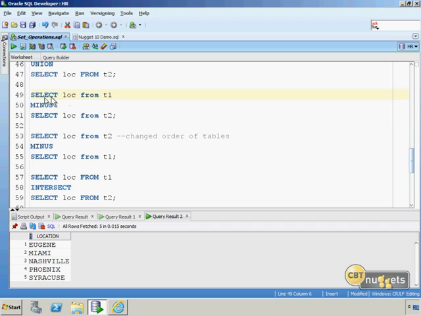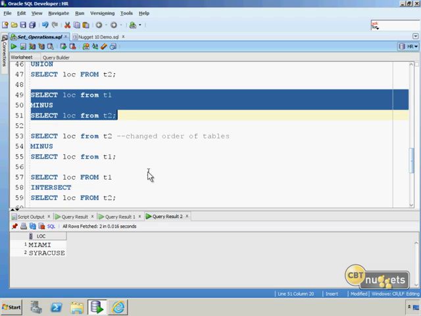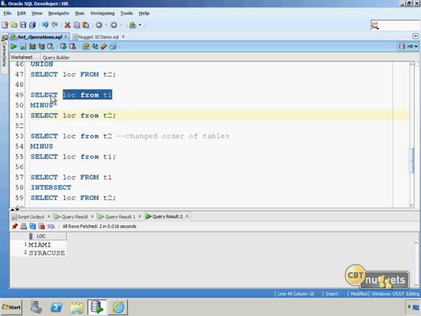First, let's take a look at line 49, where we're running a simple minus operation on our queries. So we're selecting loc from T1 and subtracting from it location from T2. We're left with only Miami and Syracuse. Now, what is this telling us? This is telling us we grab all locations from T1 and then we subtract out any matching locations that appear in T2, you see? So the order is significant.